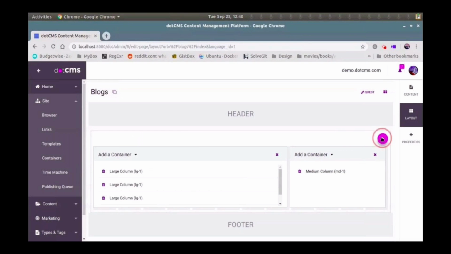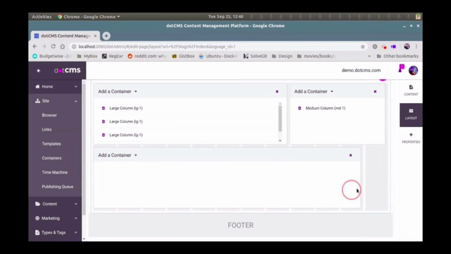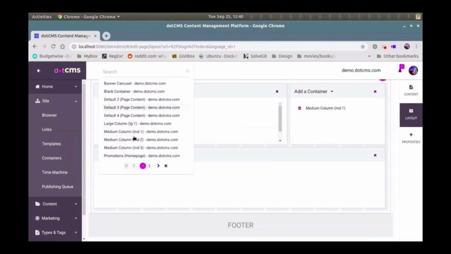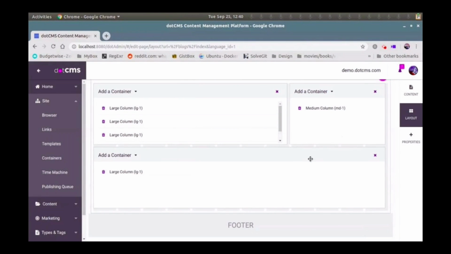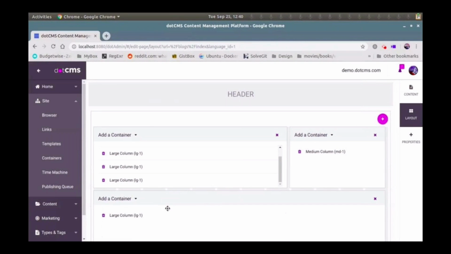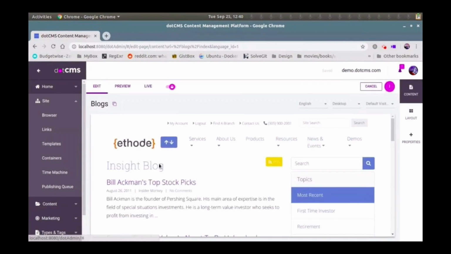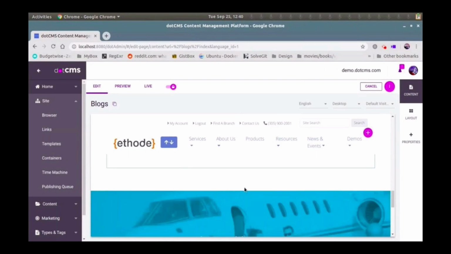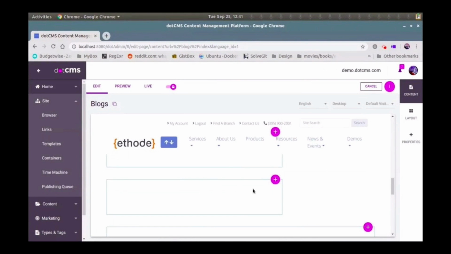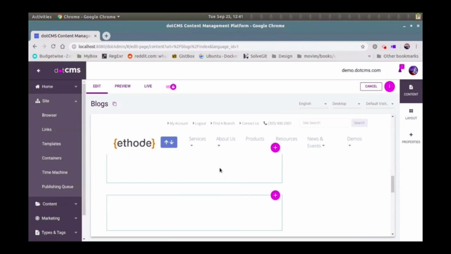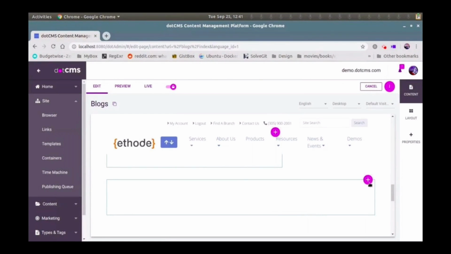We could go kind of crazy here. We could also add another container with that same container inside there, another column with that same container inside there. Let's save this, go back into the content view, and take a look. All right, now we see we have those 8 width ones, and then we have a full 12 width one here.